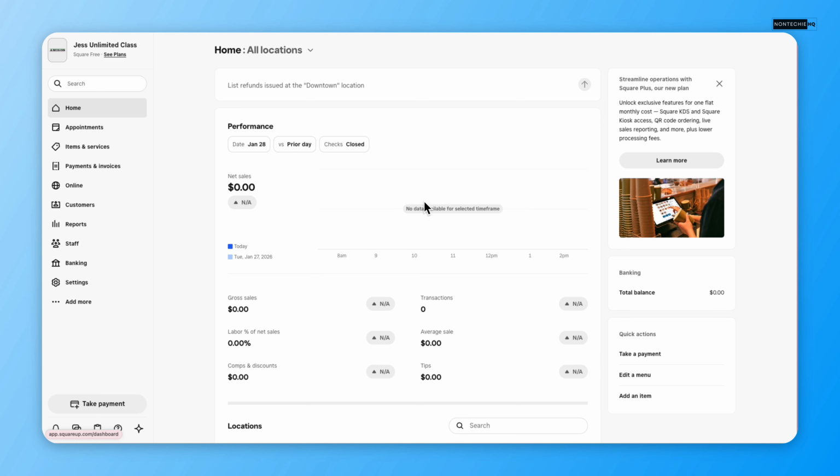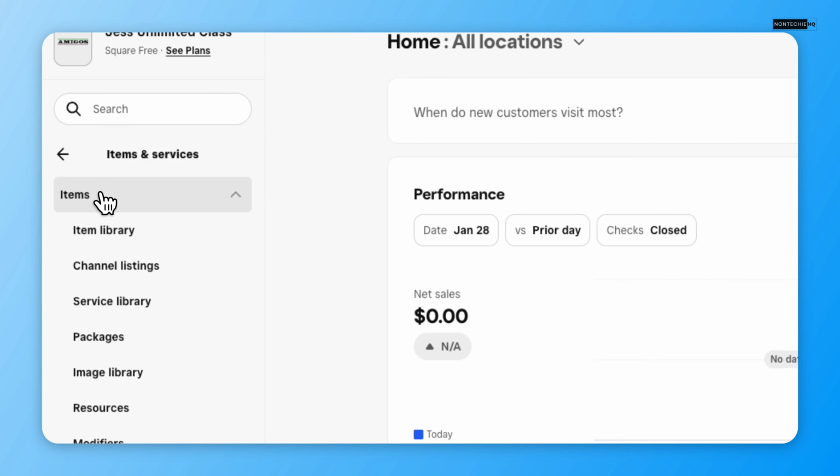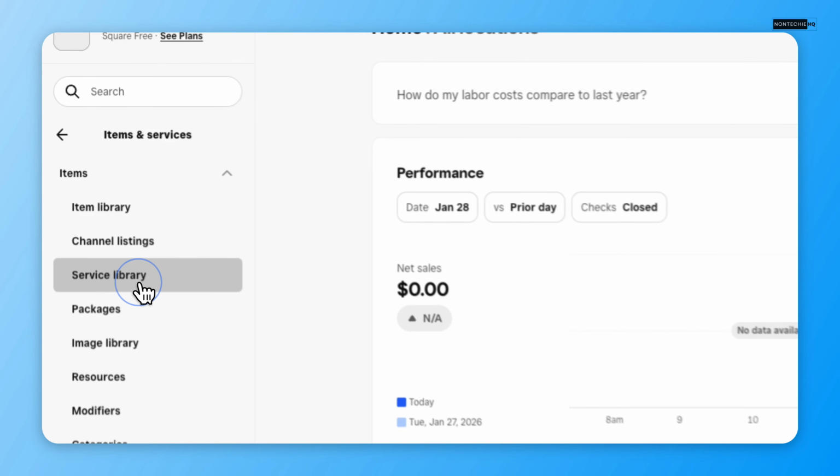In today's video, we will be creating a subscription on Square with a fixed price. First, log into your Square dashboard. In Square, we will go to Items. First, we will create an item in the item library under the service.